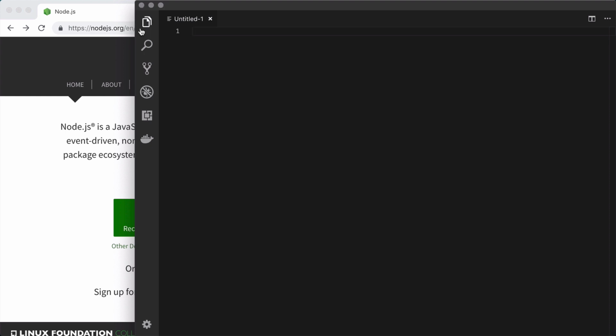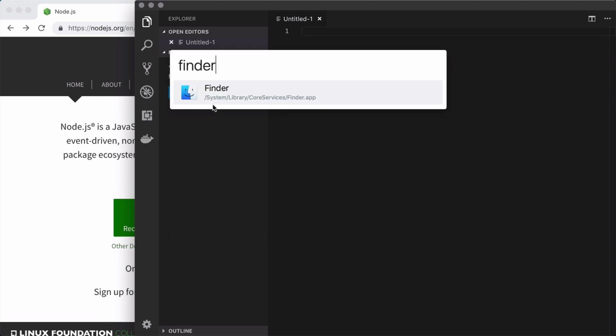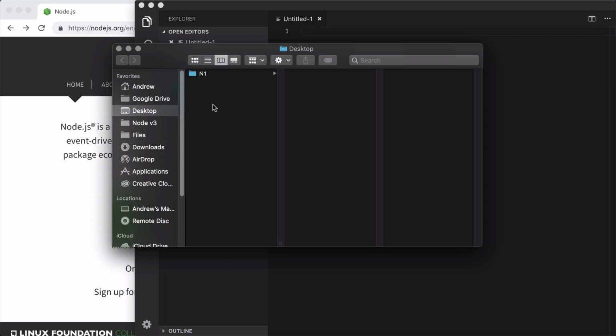Right here, I'm going to expand the tree view, and you'll notice that there is no folder open. So let's go ahead and create one, and then we'll open it. I'll be using the File Explorer for my operating system, which is the Finder, to create a new directory. And you could put that directory wherever you wanted to. I'm going to put mine right on the desktop.